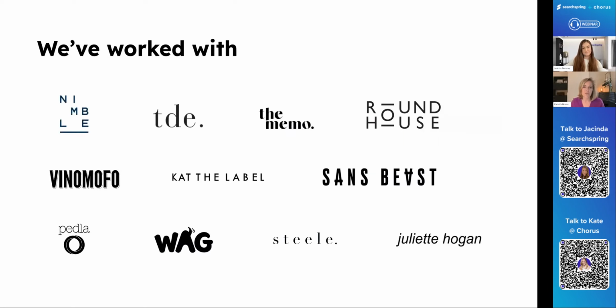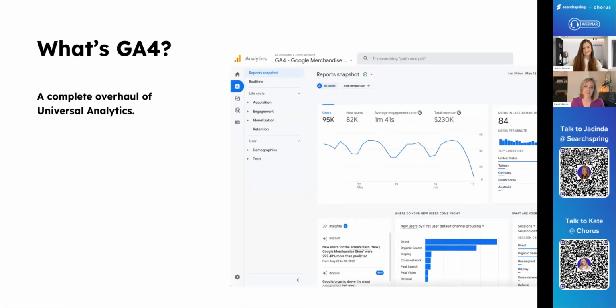Here are a couple of the stores that we've worked with. Nimble Activewear, the Memo Roundhouse, Steel, Cat the Label. Usually these are small to medium-sized brands that we've worked with to grow anywhere between 50% to 400% growth in a single year. And we do that through all of our combined efforts.